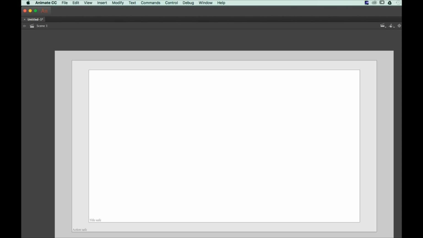So I'm going to select that layer, okay? You can left-click on each one of these layers, and then just hit the garbage can, and it's gone, okay?